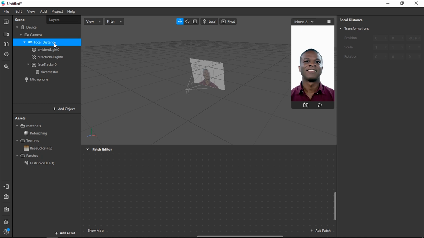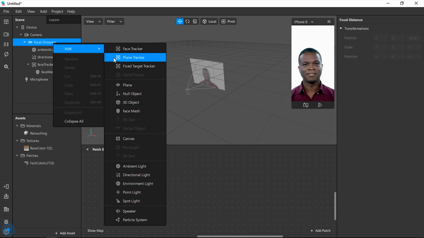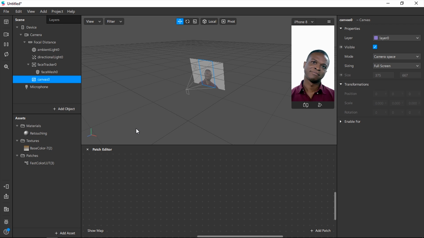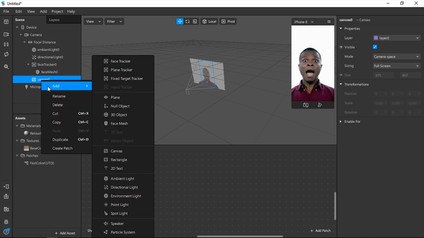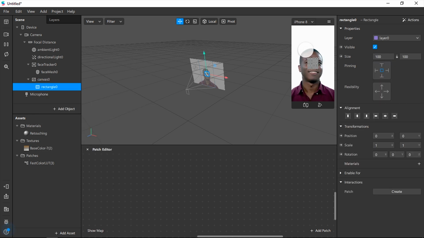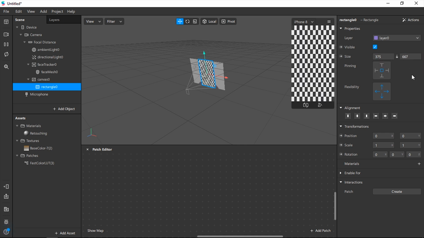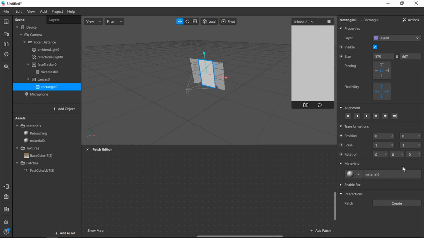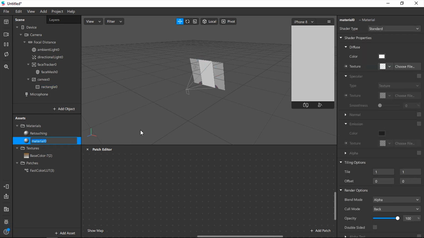Next up, focal distance again, right click, add, and we're gonna add a canvas. Okay, now in canvas, we're gonna right click again and add a rectangle this time. As you can see, a little rectangle has appeared in front of our subject. And we want it to occupy the full length of the screen, so we're gonna go to size, left click, fill width, as well as height, and now it occupies the whole screen. Next, we're going to add a material again, go down to materials, hit the plus sign, and we've created another material over here. We're going to name it color grading.